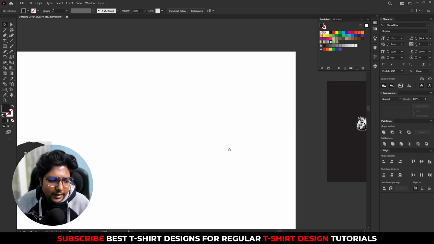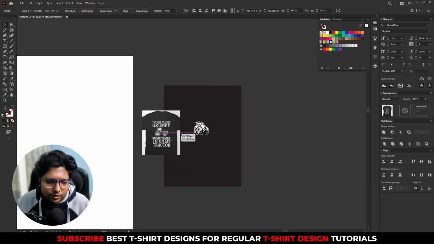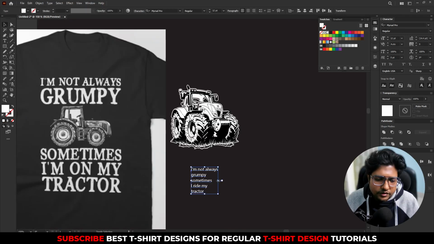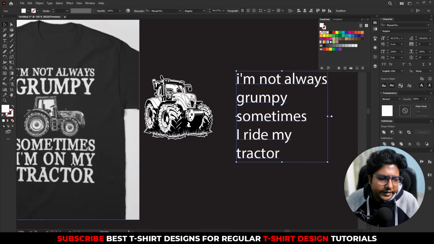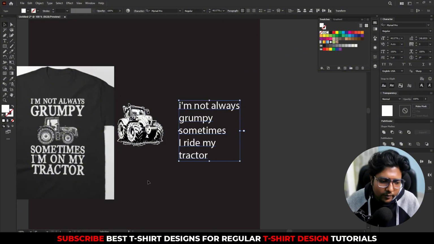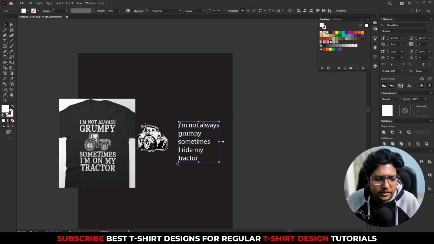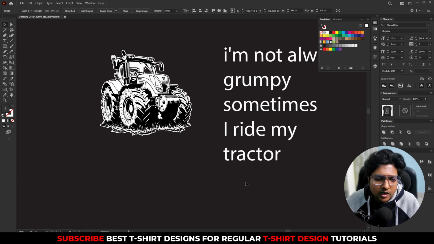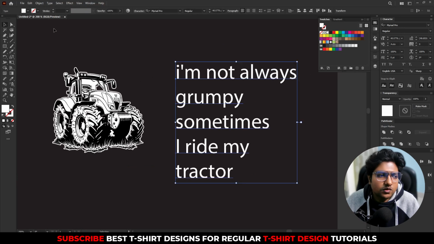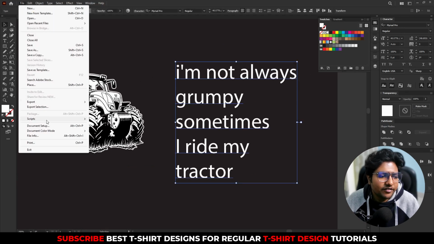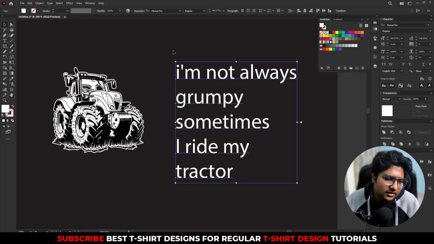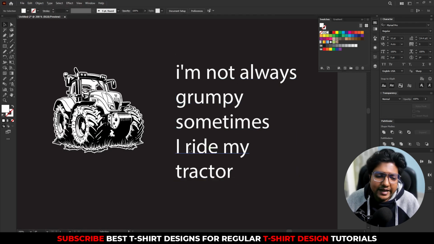Now I need to type my text, the text that I'm going to use here. So this is the text I'm going to use. It was saying "sometimes I am on my tractor," and I am using "sometimes I ride my tractor." This is really not important to change. I didn't change it to avoid copyright or something. I just changed it because I feel like it. I like this one better. That's why I'm changing it anyway.